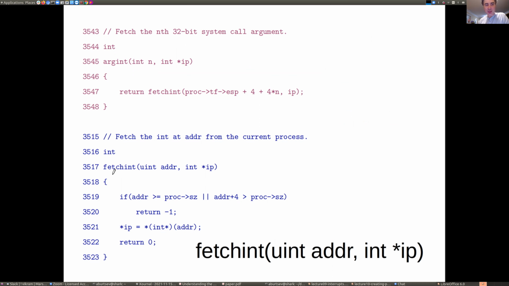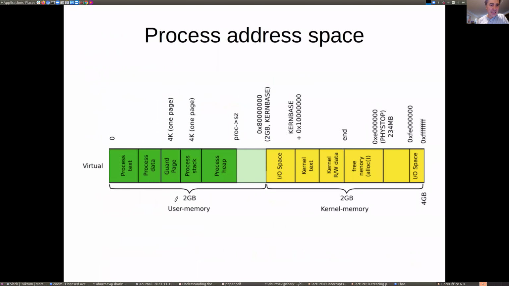So the fetch integer function checks for the following things, right? Remember, we pass the address, and we check that this address is within the range of the user address space. So what are those checks? What is this proc size value? The proc size value is essentially the size of the user address space, right?